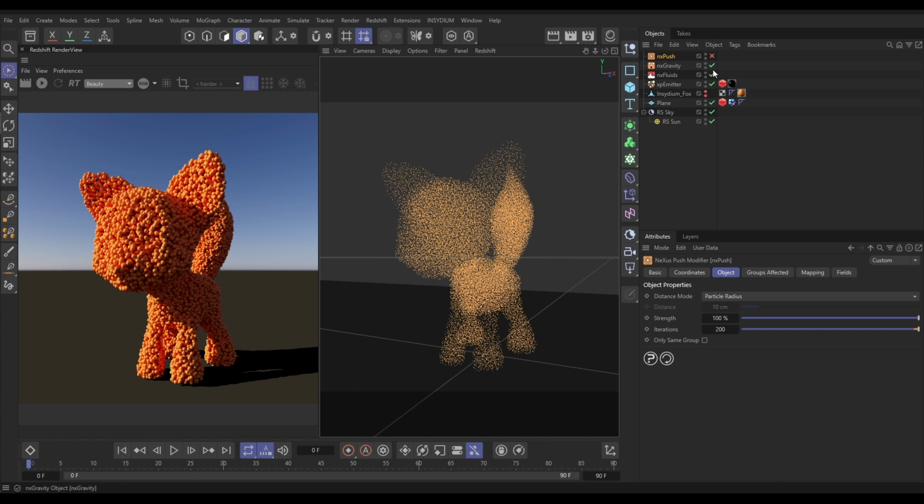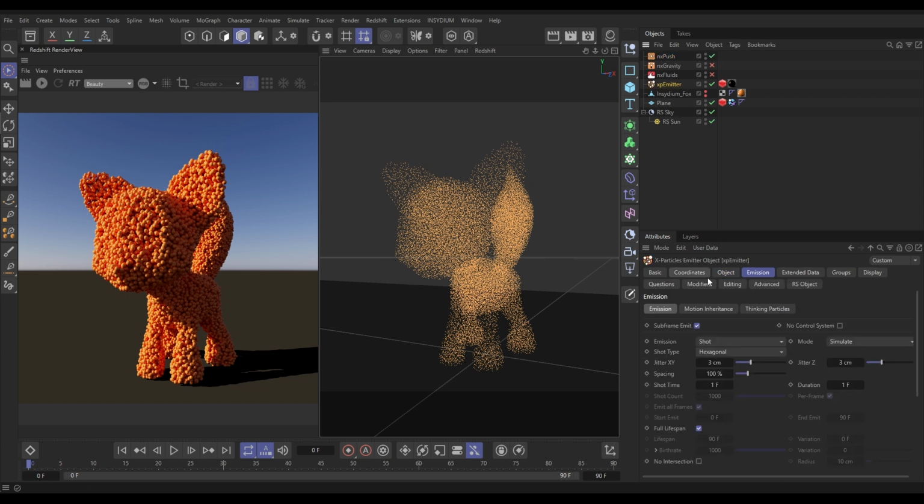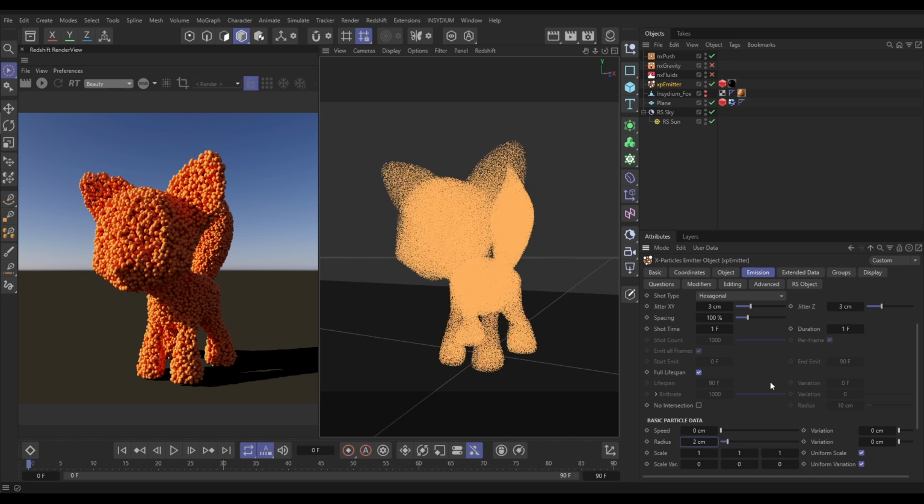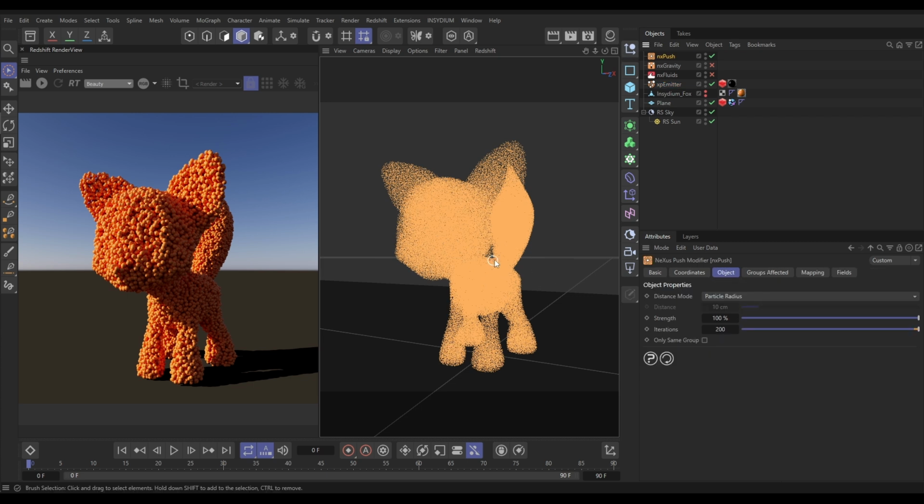So let's just do this with more particles now. So I'm going to switch off the gravity in the fluids again and activate the push. We're going to go to the emitter, emission tab, and we're going to set the radius to 2 centimeters. So way more particles in the scene. We don't need quite as much jitter now because these are smaller particles. Let's put this on maybe 2.2 and 2.2. But we do need more push iterations because we have so many more particles in the scene. I'm going to guess at maybe 1,500.